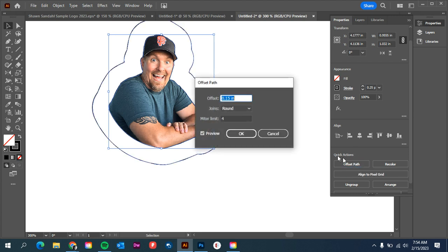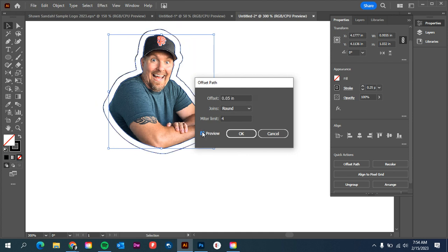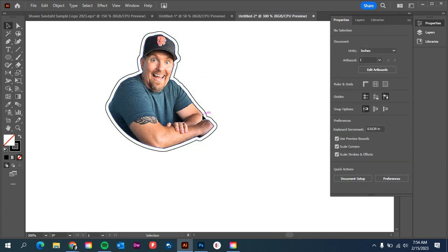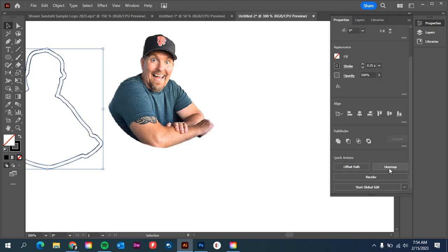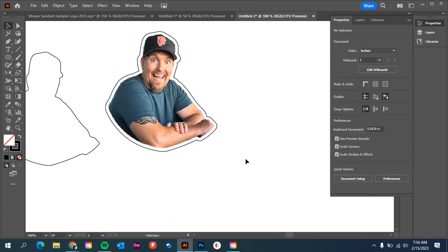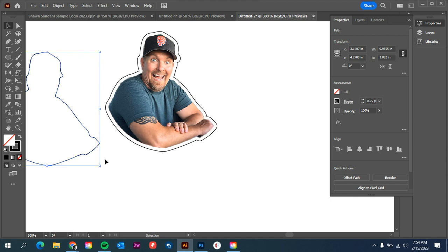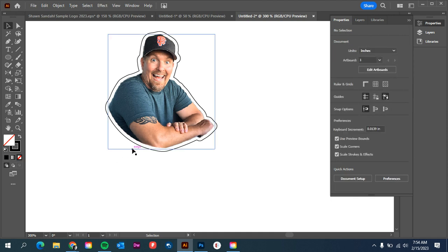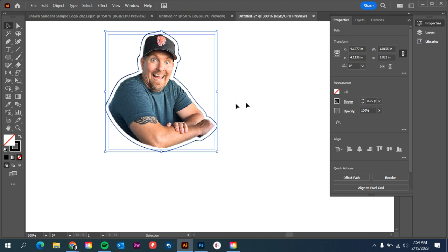I see mine here, so I'm going to click offset path. The default is 0.15. You can see that looks pretty wide, so I'm not going to have it that wide. I'll try 0.05, hit the preview. That's better. I might go 0.03. Preview again. That's even better. Make sure the joins is round. Hit OK. Now this original guy, oh, they're grouped. Let's ungroup them. So then we just have the one. I'll delete that dude. So now we've got the start of our sticker.